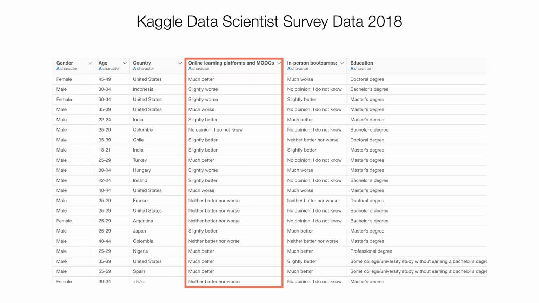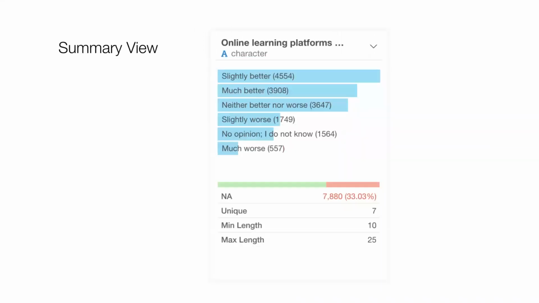So there are, I think, 5 answers, not multi-select but single select, where people who were surveyed select one of the 5 options. If you go to the summary view, you get something like this. It's slightly better, much better, nicer, and so on. And the bar chart in the summary view is sorted based on the frequency, or how many values of each. So slightly better is the highest because 4,554 people answered with this option.